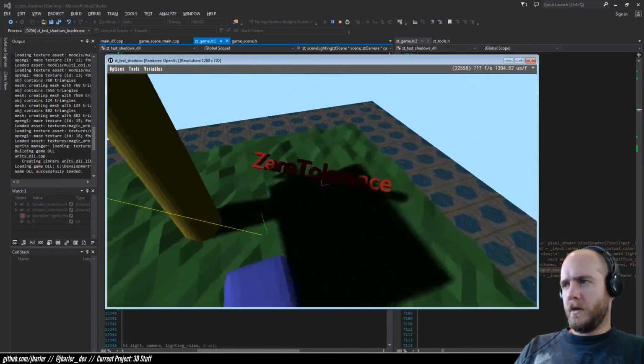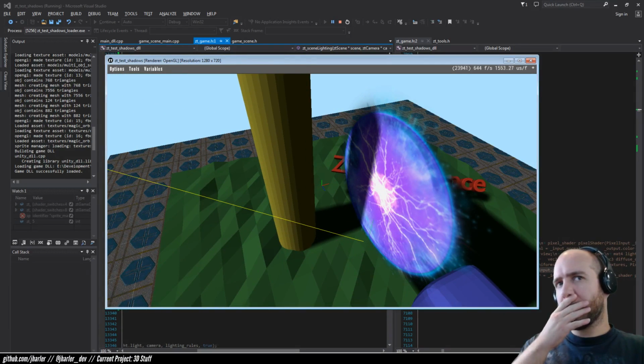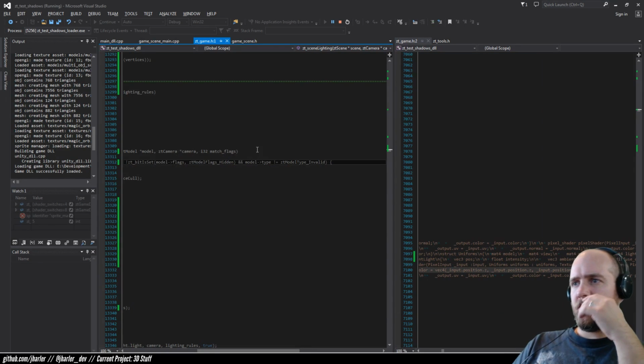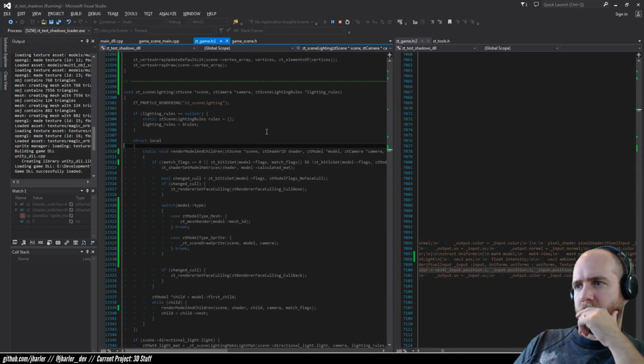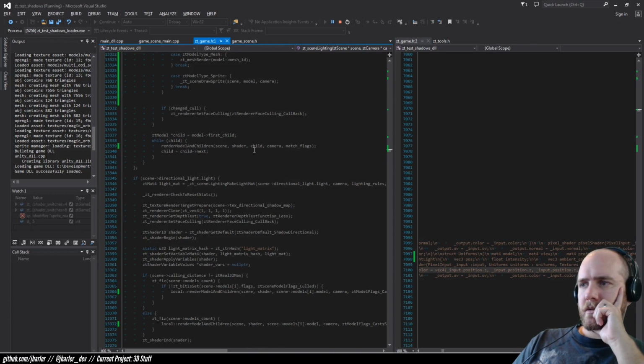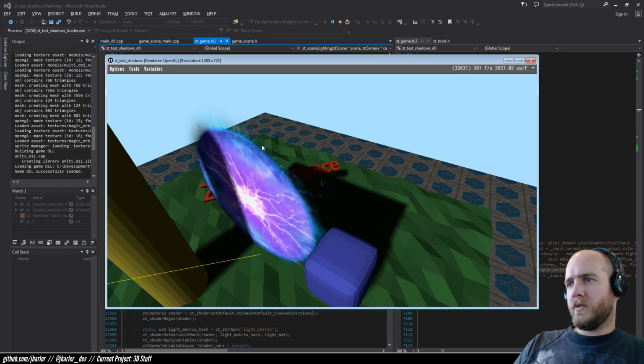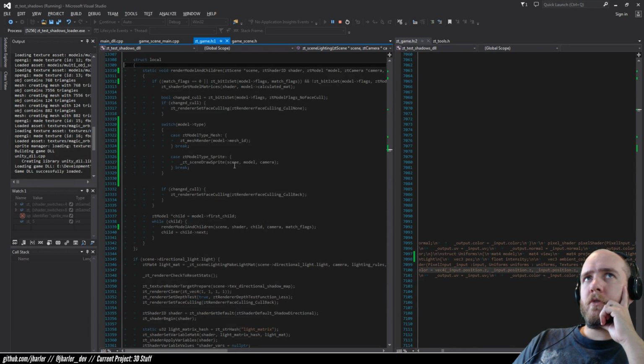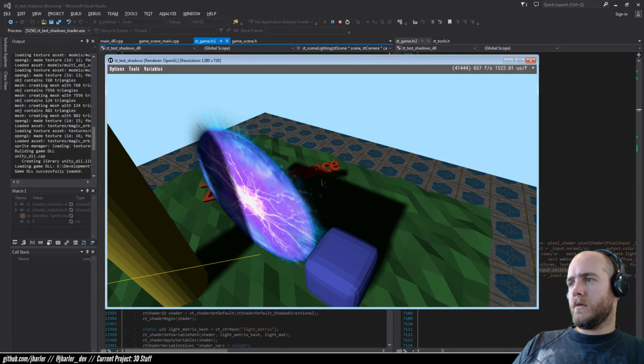So we need to make some changes. Unfortunately, it's not going to be simple to change because this whole system is set up to just do geometry. And it's probably going to be a performance hit to discard pixels. All right.